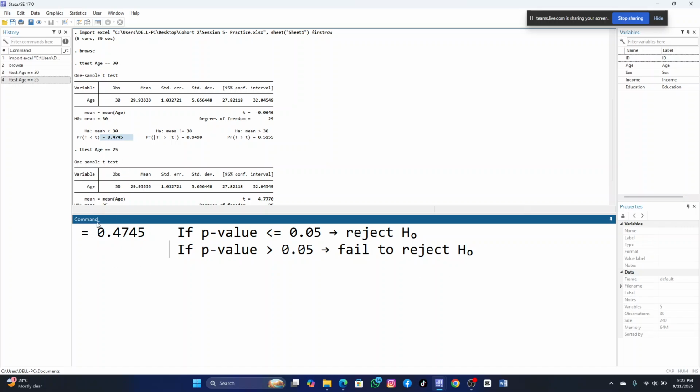Let's look at this p-value. It is 0.47. Is it greater than or less than 0.05? It's greater than. So what are we going to do? We fail to reject the null hypothesis. We are failing to reject because truly, this thing is saying 47%. That means you are saying that you want to reject the null hypothesis and you want to consider 47% error.